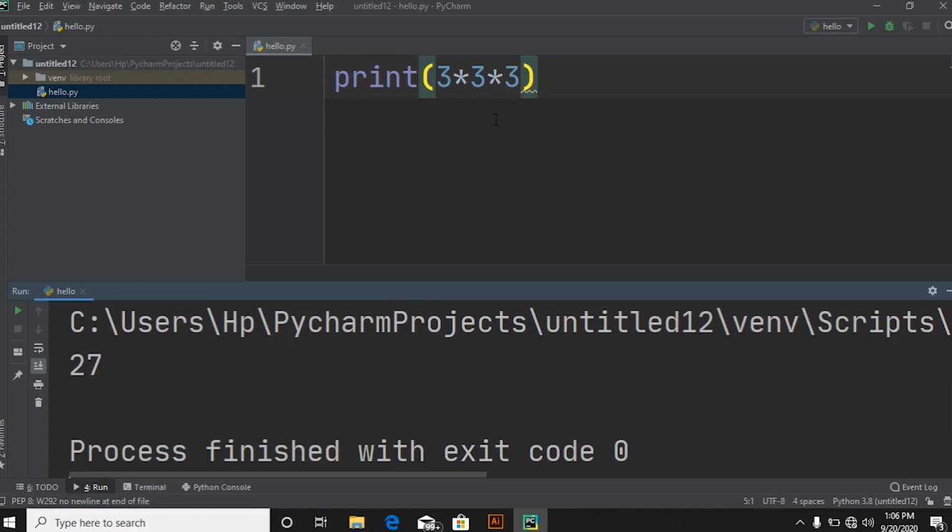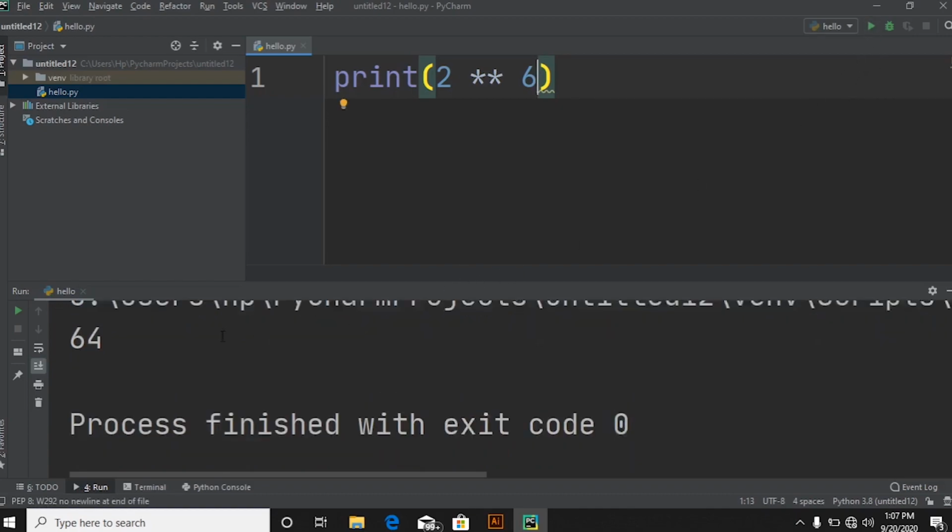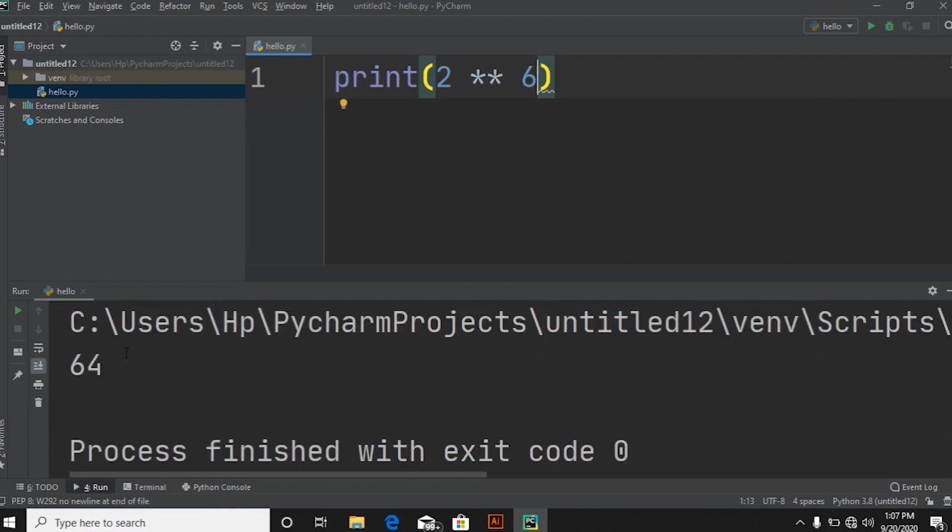It's fairly simple. But if you want to get numbers with high exponents, it will be a hard and long process. But luckily, there is an easy way to do this. Like, let's say we want to figure out 2 to the power 6. So what you have to do is type your base number first, which is 2 in this case. And then the magic keyword, which is double asterisk. And then type your exponents. Run it. There we go. So remember guys, double asterisks work as exponents in programming.